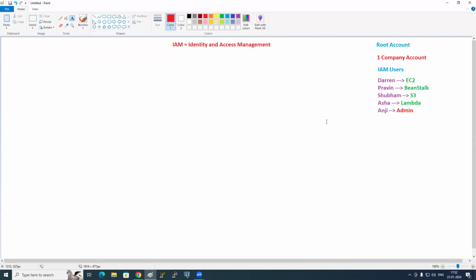Now another question. Who has permissions to launch EC2 instances? Darren and Anji. Simple as that. And who has permissions for Route 53? Only Anji. Understood? So do you have any questions why this person has only these permissions? It depends upon your requirement. If you create an IAM user, you can give permissions so that he can access only those services.